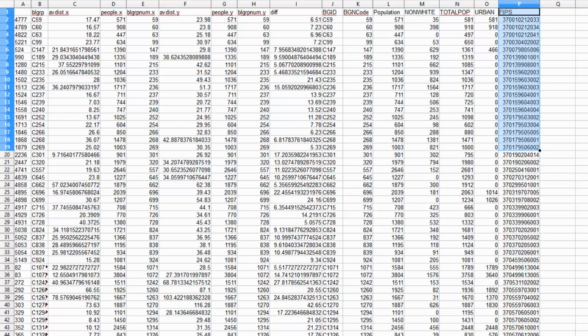This tells us how to match this data with the block group data. FIPS stands for Federal Information Processing Standard. Counties have FIPS codes, states have FIPS codes, block groups, tracts, all those good things. Okay, so let's go ahead and read this in.